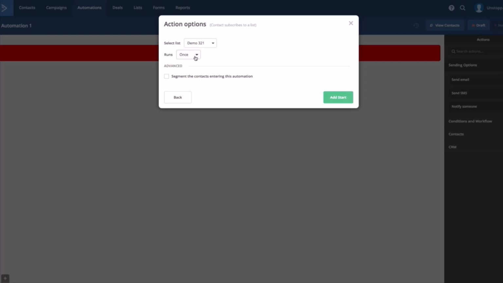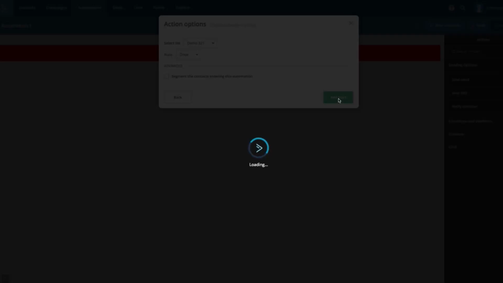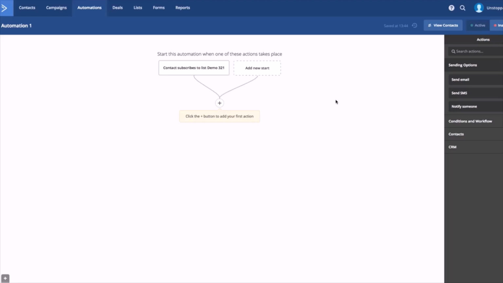And you want to make sure it runs based on the frequency that you want. And in this case, it's just once. And you can select advanced options such as segmenting. I'm going to click Add Start. And that's where the automation begins.